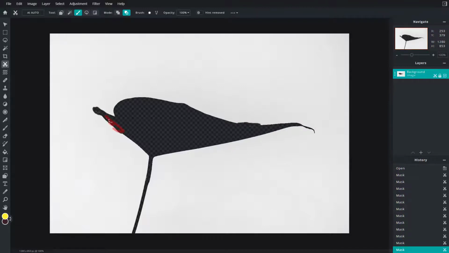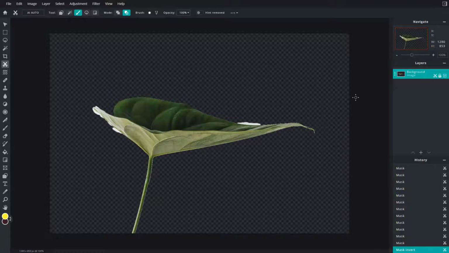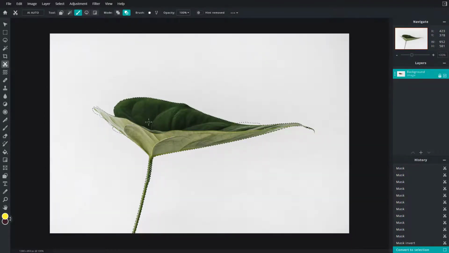So what I'm going to do is invert this mask as well. Let's say, for example, invert mask so that I only have the leaf. So right now I have the mask applied, but at times you may want to convert the mask into selection for different reasons. So I'm just going to go around, and here you can see that you have an option, convert mask to selection. And once you do that, you don't have the mask anymore, you have the selection, as you can see.